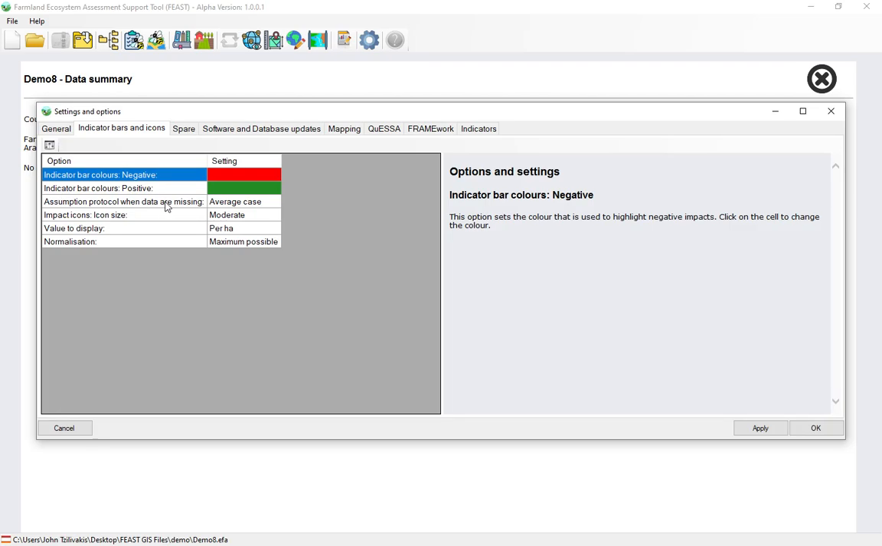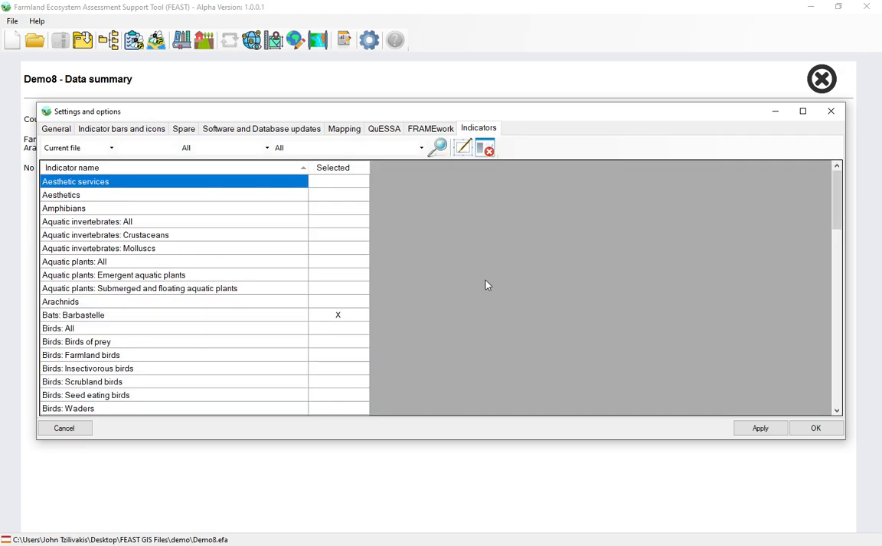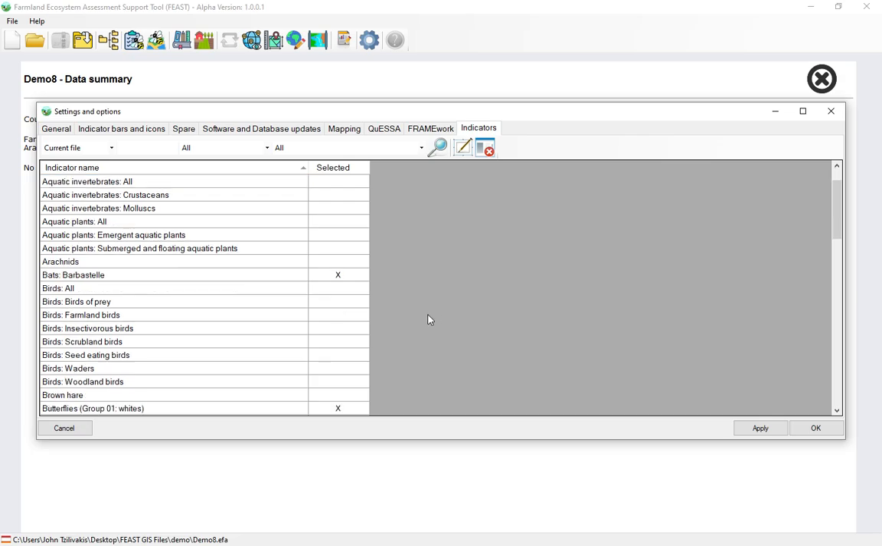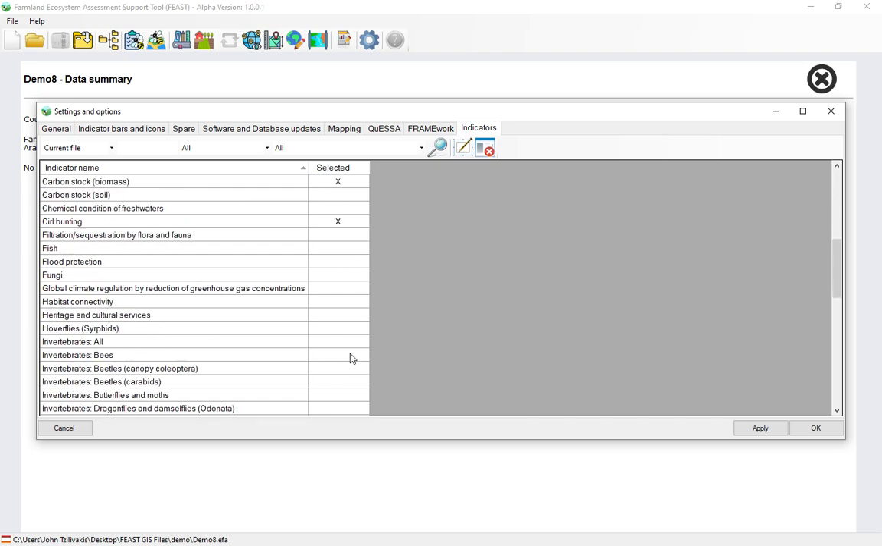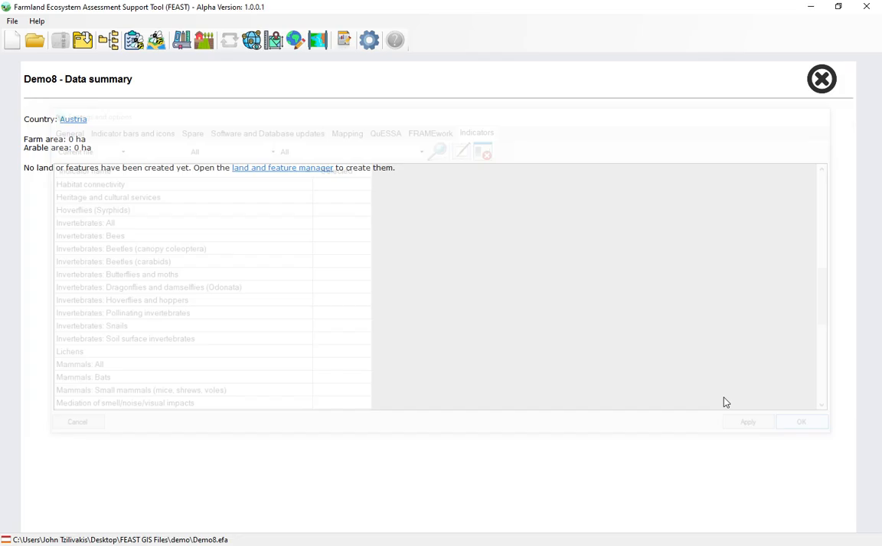So first thing to do is maybe look here to see what your assumption protocol is if you're not going to enter all the data. When you don't enter all the data, it needs to know whether to calculate average, best or worst case data for when those are missing. So you can leave that as it is or change it. And we also need to know what indicators and metrics you want to assess. There'll be some selected by default if you've already done it before, or else you can go through just checking which ones you want to include. I'm going to leave them as they are for now.